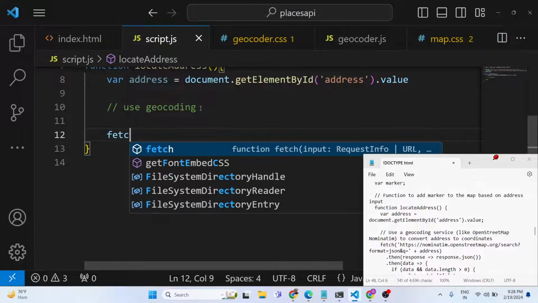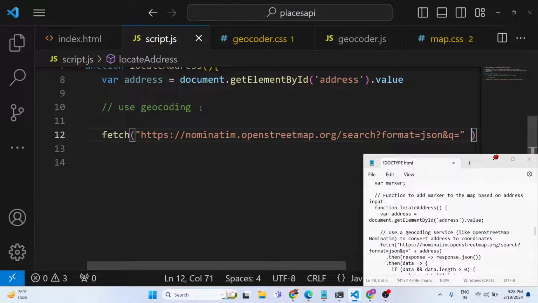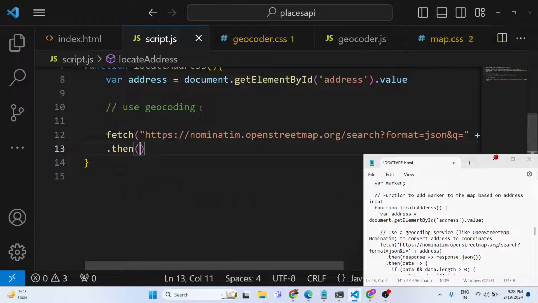We can make a fetch call to this API, which is HTTPS. With this API, we have made this call. After you purchase it, you will be able to make this request to openstreetmap.org/search, and here a question mark, format equal to JSON, and the q parameter, which is the query, equal to the address which is passed. And this returns a promise, guys.